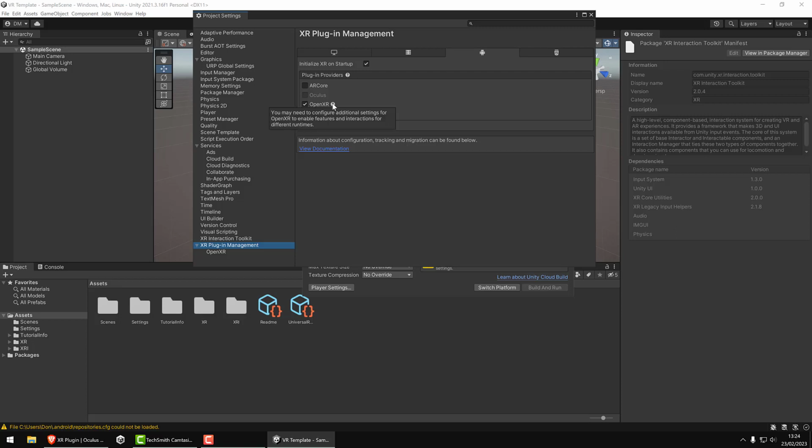Now, if you wanted to make use of all of the Oculus features, including some of the experimental features, you would need to use the Oculus plugin and the Oculus integration package, which can be found in the asset store and then added in through the asset manager. But for the majority of use cases, OpenXR will be the preferable one.